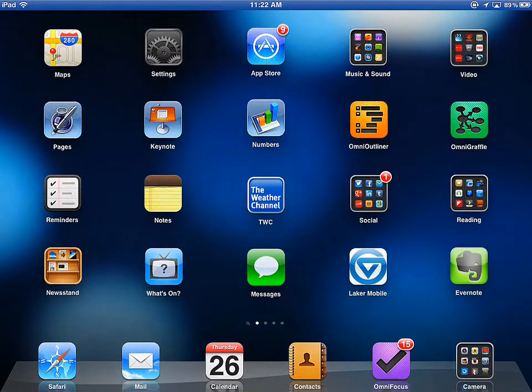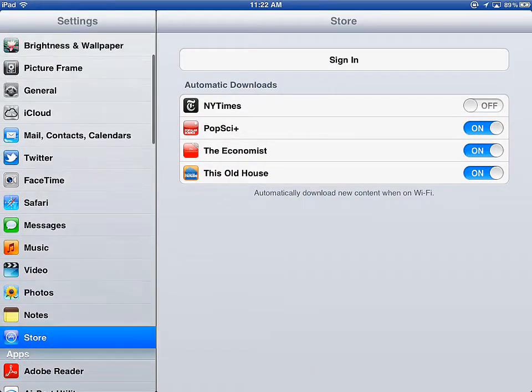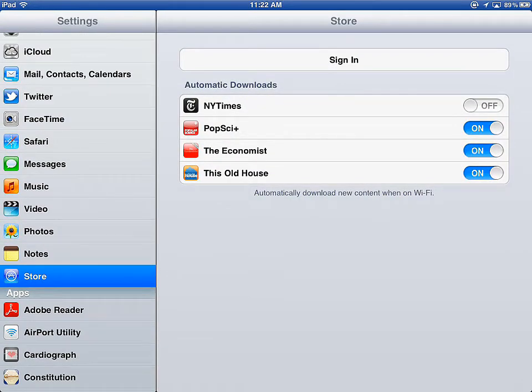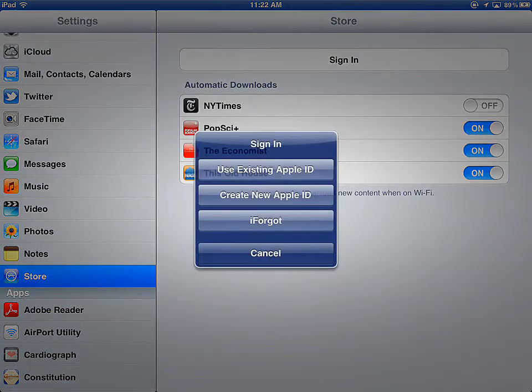I'm going to open up the Settings app, and in the Settings list, choose the Store option, and you can see that there's not a lot here. I've got a few apps that are doing stuff, but what I'm looking for here is this Sign In button. This iPad currently doesn't have any Apple ID connected with it. When I hit Sign In, I get an option that allows me to use an existing Apple ID, create a new one, or if I forgot my information, I can retrieve it.